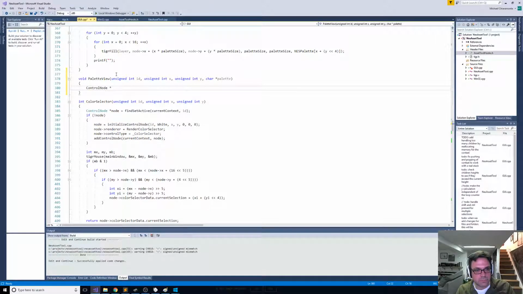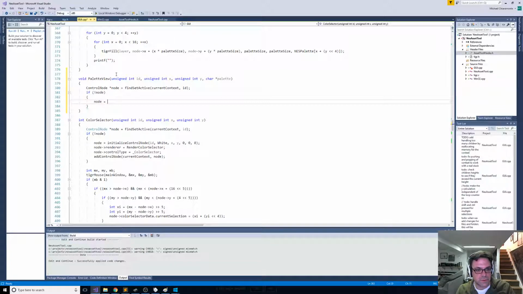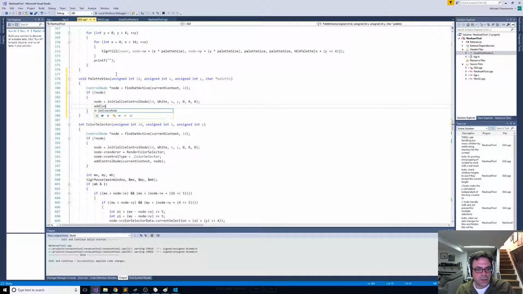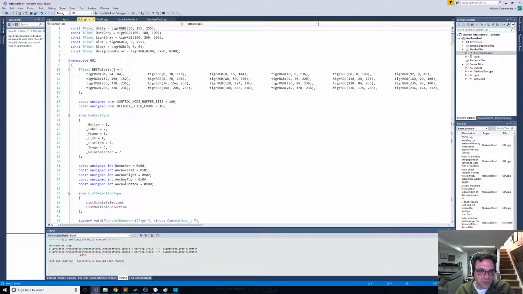Alright, so same as always, we want to find if it exists in our context, and if not, we're going to create it. The background can be white, the X and Y, the height and the width are unimportant, and there is no anchor style to this yet. And add control node, current context node. We want to set the control type to palette view, which doesn't exist yet.